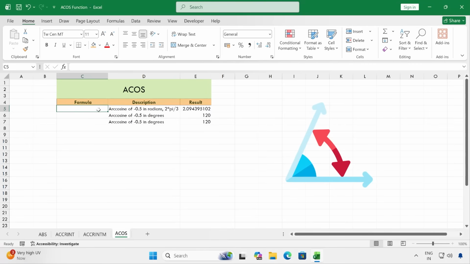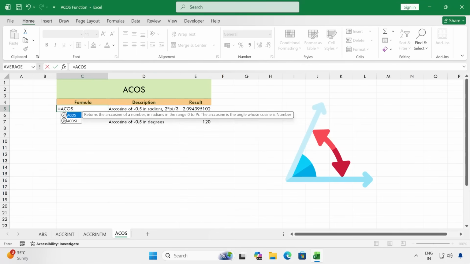To get the result, guys, you will have to click on the cell where you would like to get the output. So I want my output to be generated in this particular cell. I'll simply type equal to, now we have to type ACOS. This is not case sensitive, so you can type it in capital or small, it doesn't matter. Once you have selected it by pressing the tab, you will have to enter the number. Here I'll just mention minus, or hyphen, 0.5 and close the bracket.